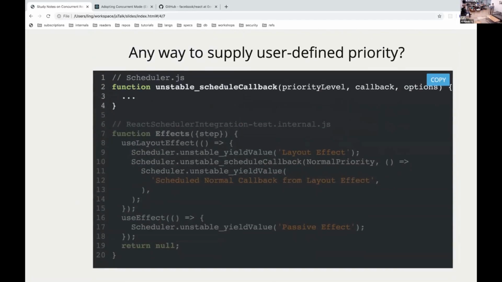Okay, so we talk about how the priority is set. Maybe you are curious if there is an API that lets you specify priority. For example, if you are putting in a button callback function, an on-click function, can you specify the priority? So I found this API here, but you can see it's labeled as unstable. So it's probably not a good idea to use it, but you can if you want.